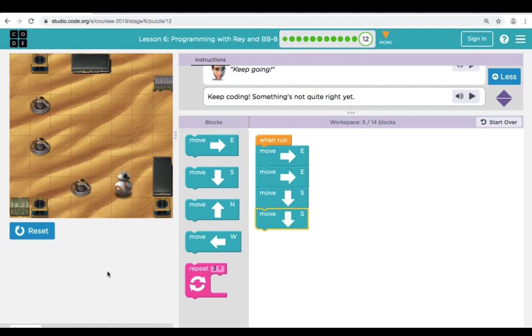Now let's trace the path to get the next. Count the blocks. I counted 4. Now we could bring over 4 left arrows, but instead we're going to use a repeat. We're going to bring it over, set it equal to 4, and we're going to connect a left arrow inside. That will allow BB-8 to go along the second path.